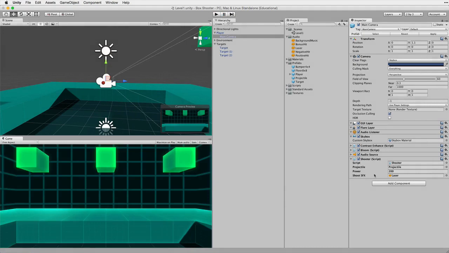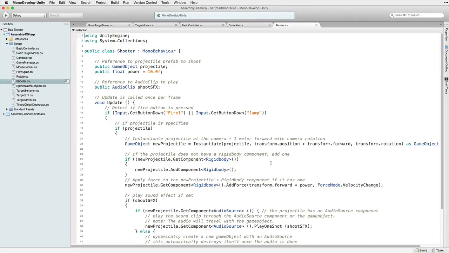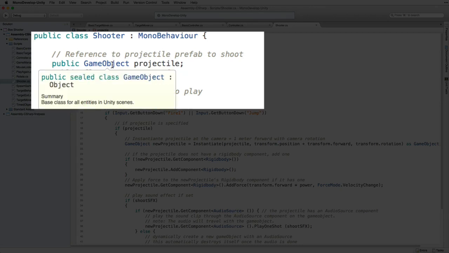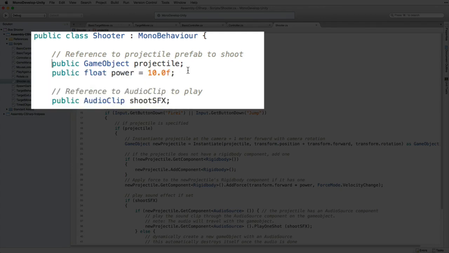And let's do a quick code walkthrough of the shooter script. So I'll double click on it. Once again, in the editor, we set the projectile, and you can see how that's done here. So we have public, and then we have the variable type as game object, and the variable name is projectile. So when we make a variable of type game object, we can attach a game object or a prefab to that, because of course the prefab is a template of a game object.